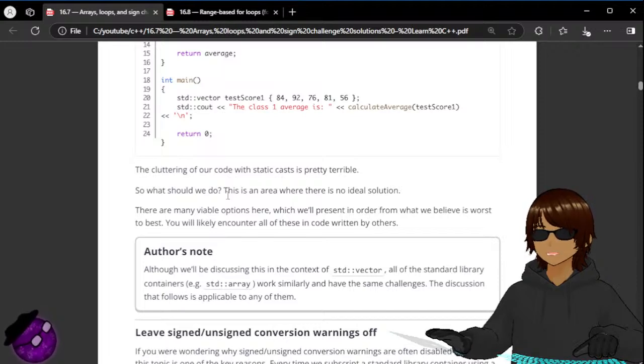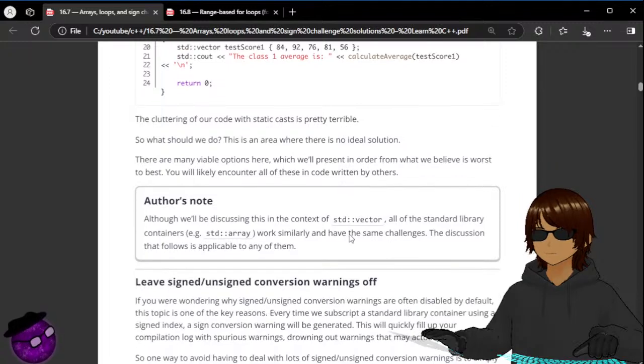So what should we do? This is an area where there's no ideal solution. There are many viable options here, but we will present them in order from what we believe is worst to best. You will encounter all of these in code written by others.